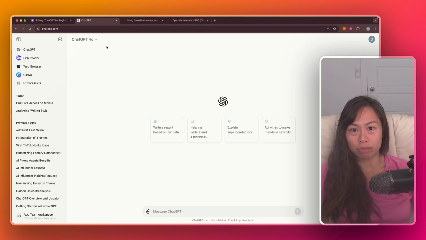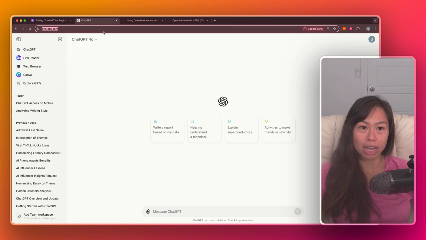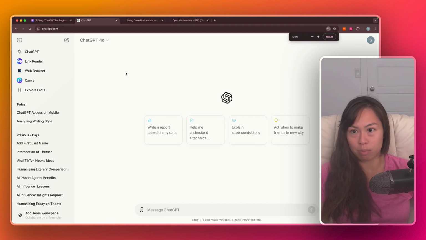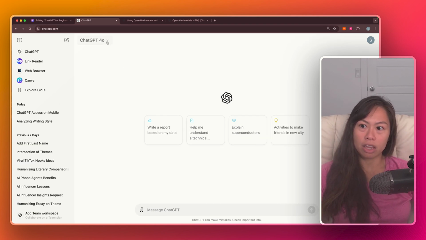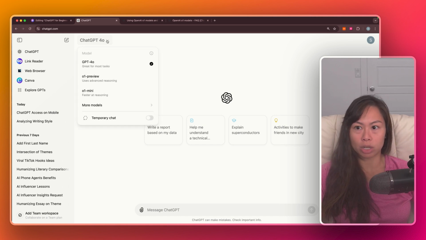First, let's talk about where to find these models. So first, go to chatgpt.com. You'll open up this familiar interface, and here on the upper left, this is your model selector. So right now it's set to ChatGPT 4.0, and it has a nice little description here, which I find to be true, great for most tasks. Personally, ChatGPT 4.0 is my default model, and I rarely change it from GPT 4.0.